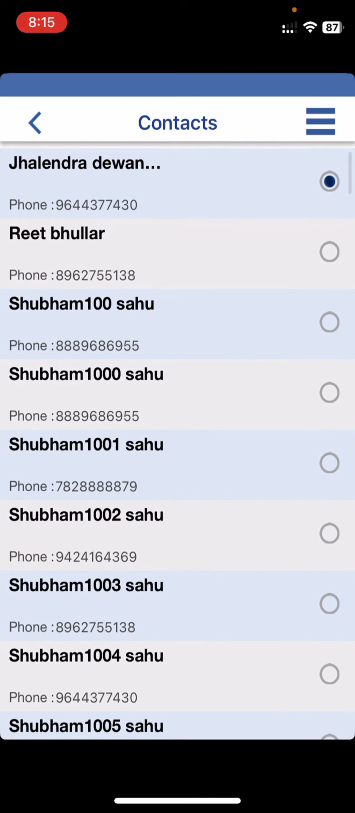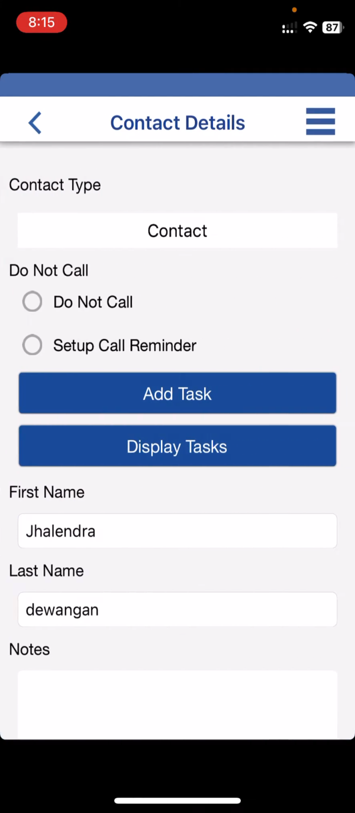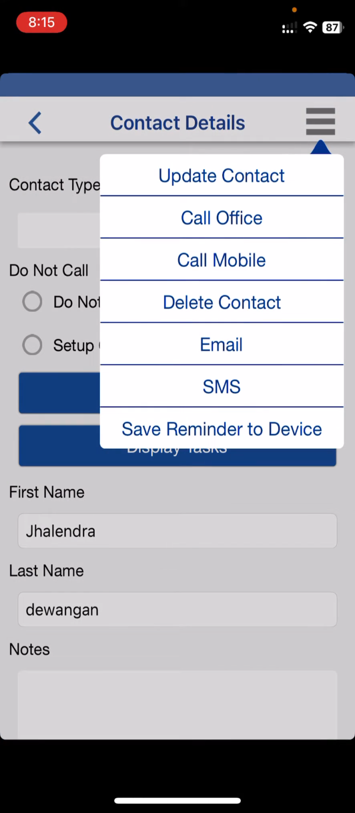And to connect with any contact, you just open the contact, and after opening the contact you can click on call office to call the office number, call mobile to call the mobile number. You can delete the contact, you can update the contact, change any information. You can send email to the contact, you can send SMS to the contact, and also if you want to set up a reminder for that particular contact, you can set up all the reminders here. So this is all about how to connect with the contact.